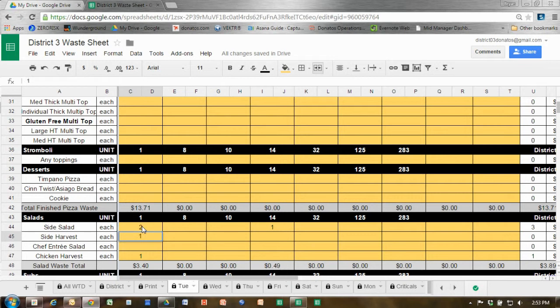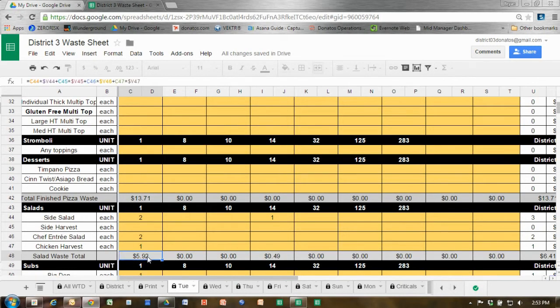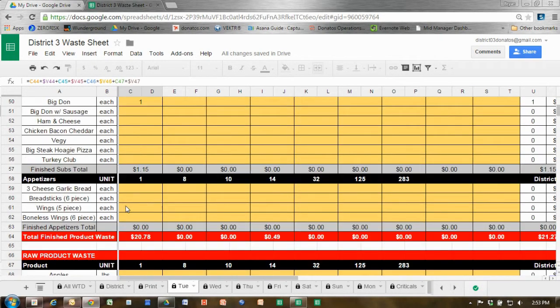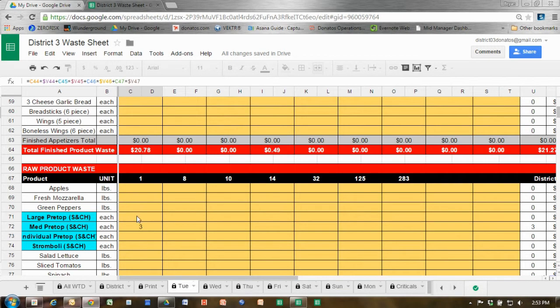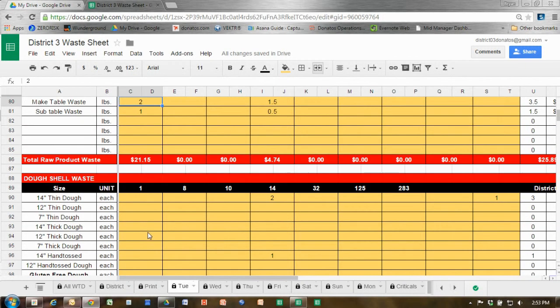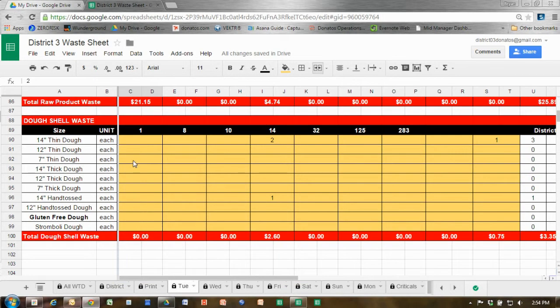We had 2 entree salads, and we had a chicken harvest salad that we threw away. So we had $5.92 of waste from salads. We threw away a Big Don. We had 5 large pre-top we threw away and 3 medium pre-top. And then we had 2 pounds of waste, make table waste, and 1 pound of sub-table waste. And then let's just pretend we threw out 5 individual thin crust doughs and 3 hand-tossed larges.